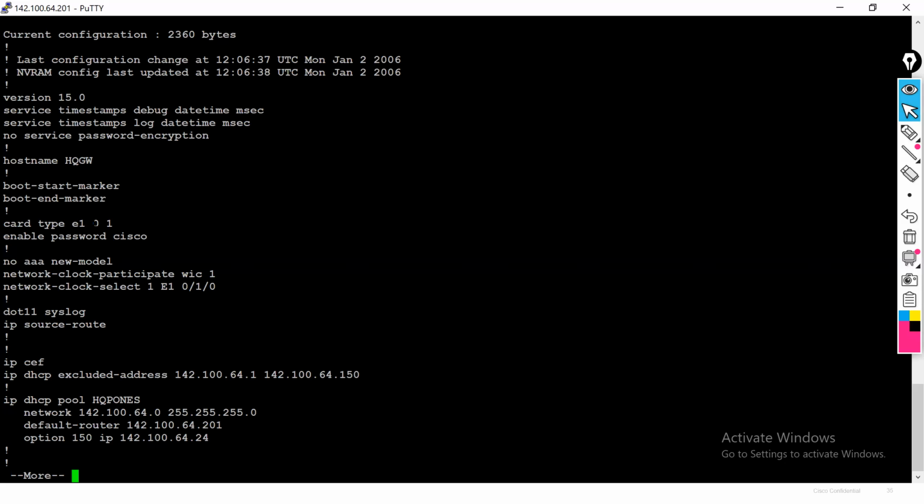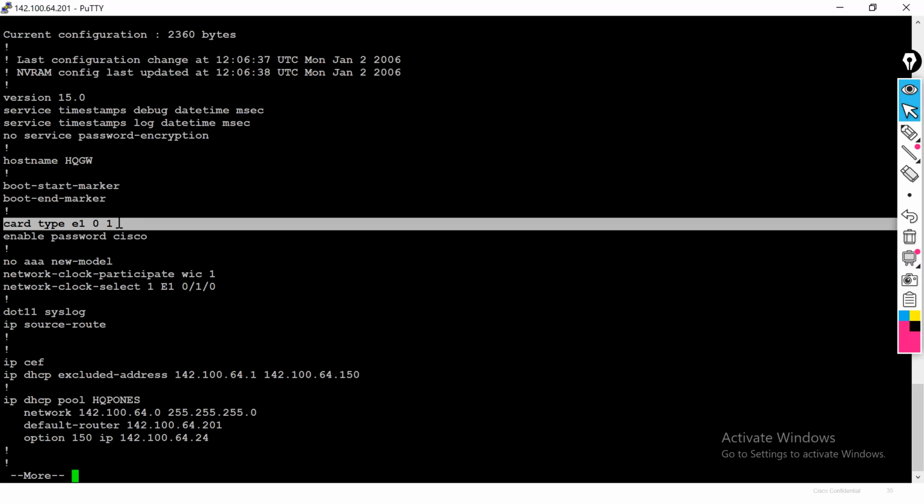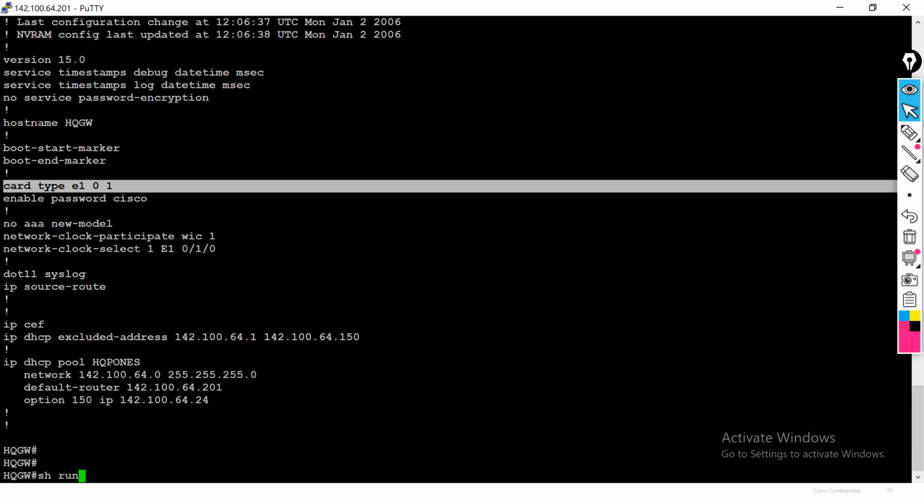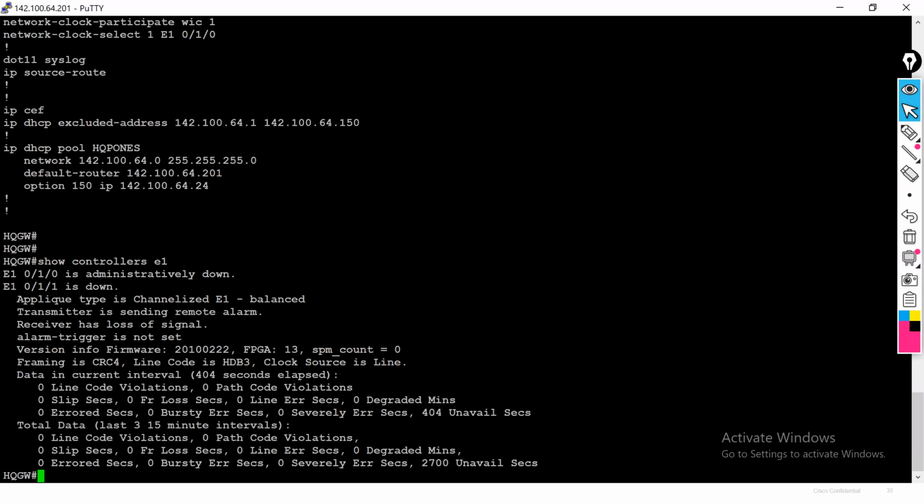Can you see this one? 0/1. After executing this, the router is going to detect that interface. After that, if you type show controller E1, it's going to give the output here. Got it? This is the first thing you have to do here.